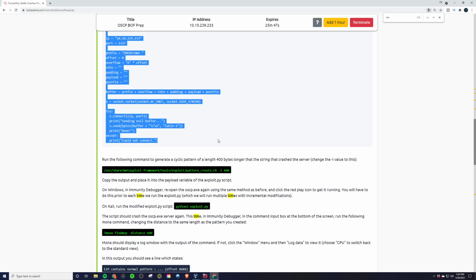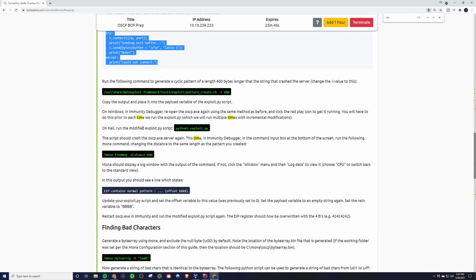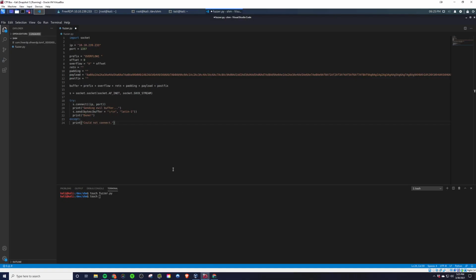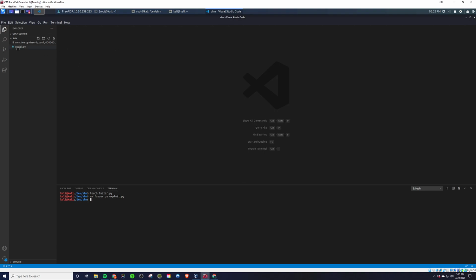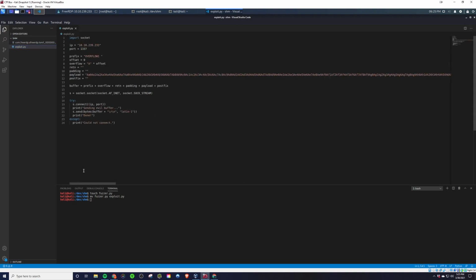So we go back here, and now we should be able to run this again. Actually, they did call it exploit.py, so I stand corrected here. Well, we'll just rename this really quick. So if we just do a move on fuzzer.py, move fuzzer.py to exploit.py. And of course, that's going to make this say deleted, so reopen it here. And now we can go ahead and run this little exploit script here.